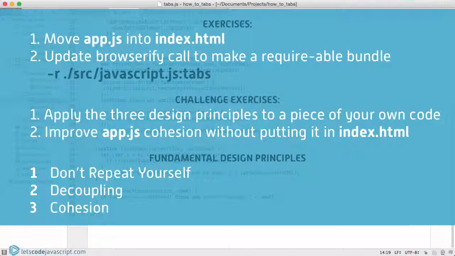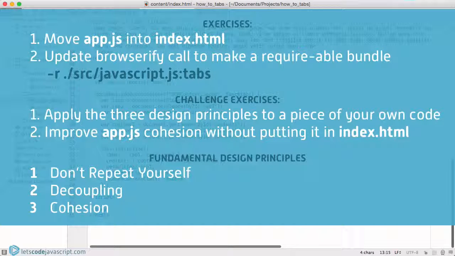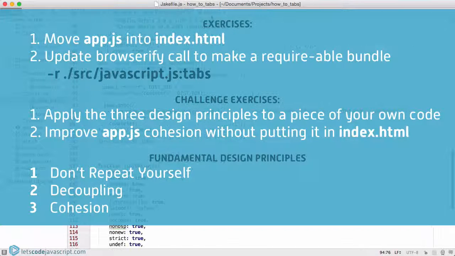Your exercise for this episode is to go ahead and deal with this cohesion issue, bring the tabs script into the index.html, and modify your Jake file accordingly. Again, what you have to do is add this line, modify your browserify to have the -r and the colon tabs in it. And if you do that, it should all work just fine. If you're doing the challenge exercises, one simple one would be to just take a look at some other code you have written and think about those 3 design principles: don't repeat yourself, decoupling, and cohesion. See if there's any opportunities you can find to improve it.